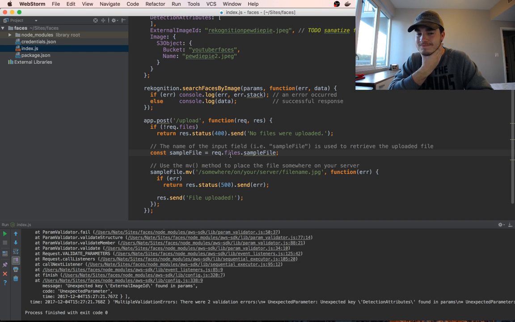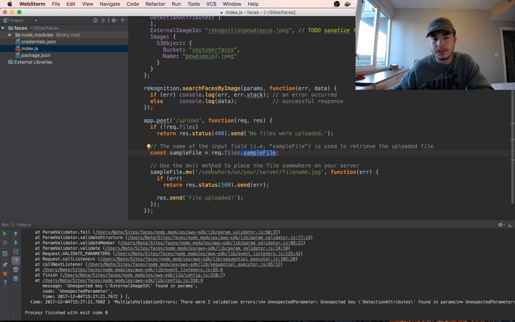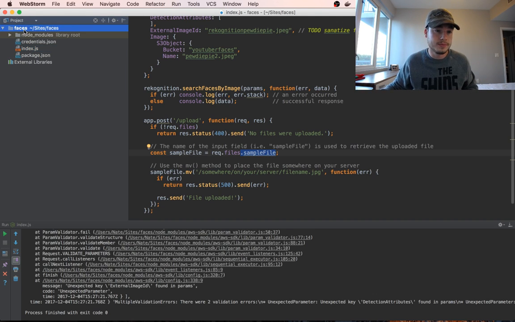So when we upload the file, this req.files is going to have an image in here. And what we want to do then is upload that to S3. So we're going to need to learn how to do that. But first, let's create a form here. Let's see here. And it's going to be real simple.